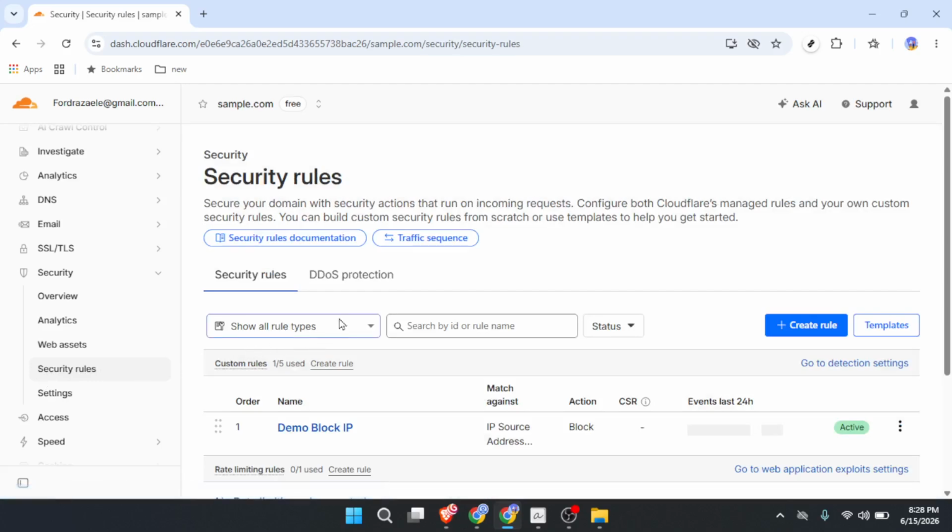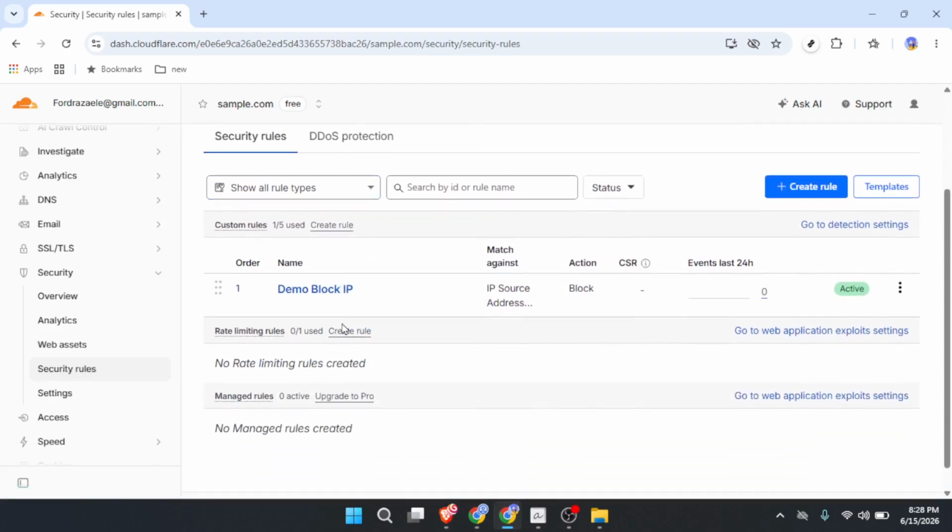Now, here is where you need to look carefully. Scroll through the list to find the rule that blocked the specific IP address. You might have a lot of rules here, so take your time. Look for the one that mentions the IP you are trying to unblock. The rule will usually have a field like IP address and then the number you are looking for. Once you spot it, you are almost done.